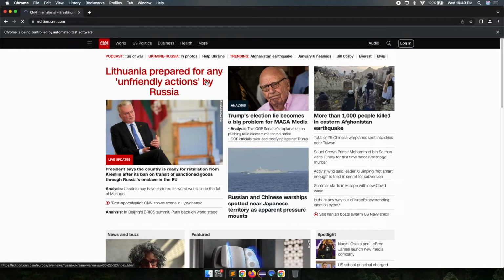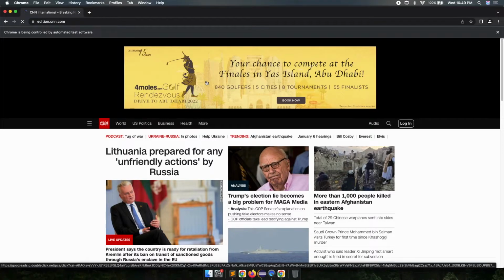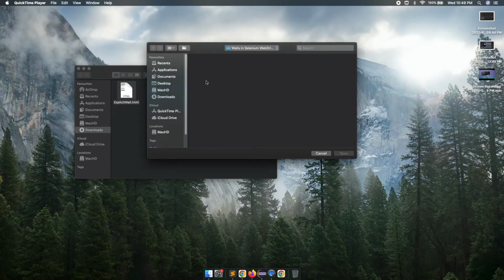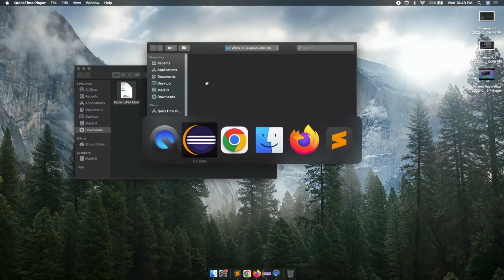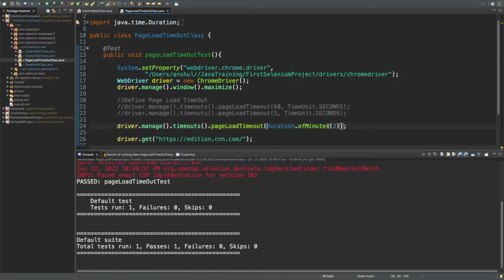You can see the CNN is opened and it will wait for the page to load. Once the page loads, it will close the browser and we will get the output in the Eclipse. See, the browser got closed. We will go to the Eclipse and the test got executed. So ideally there is no change in the functionality.